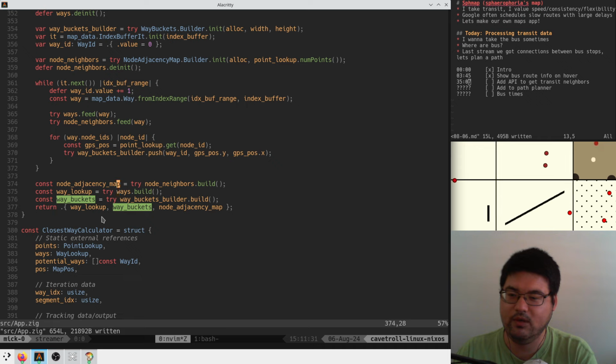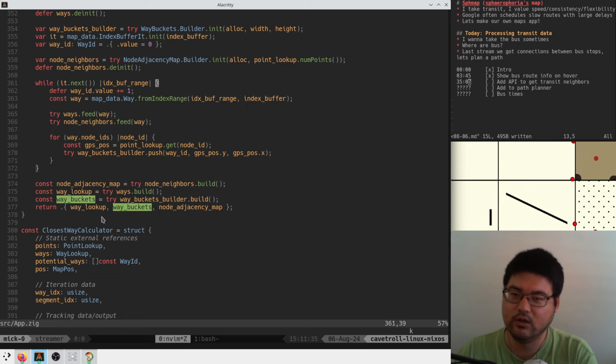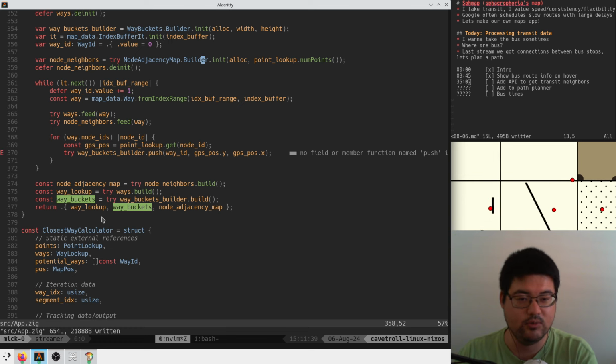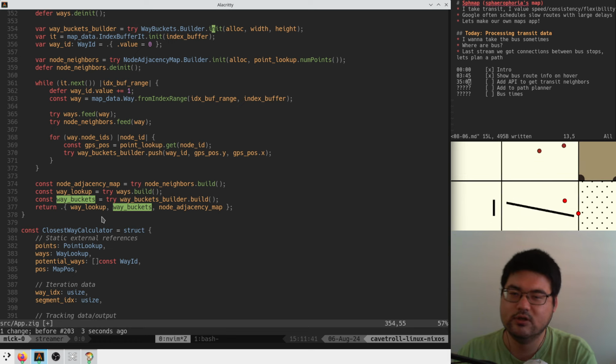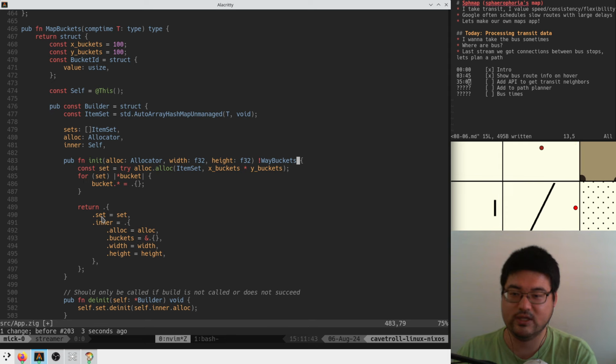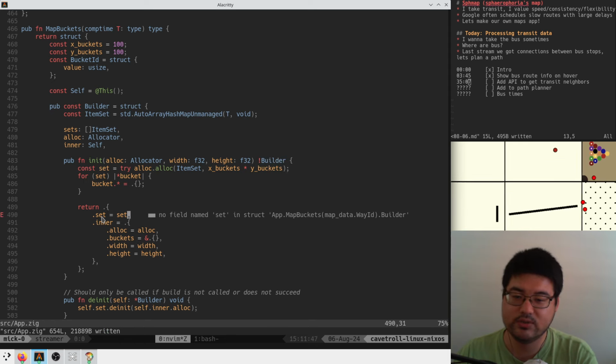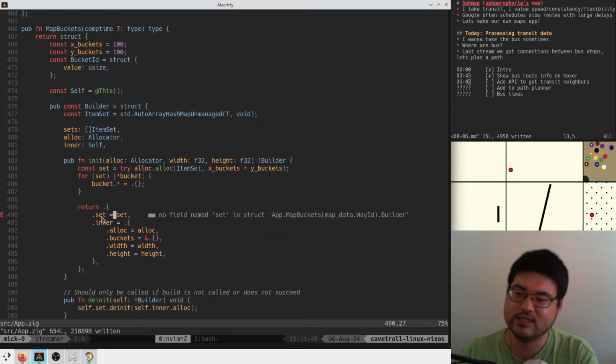Alright. Maybe. This is not the right color, which makes me think this isn't working. Probably because this doesn't have to be tried. I think WayBuckets Builder may not have to actually do anything. No, it certainly does. Oh, this returns the wrong thing, like this. No set, because it sets.